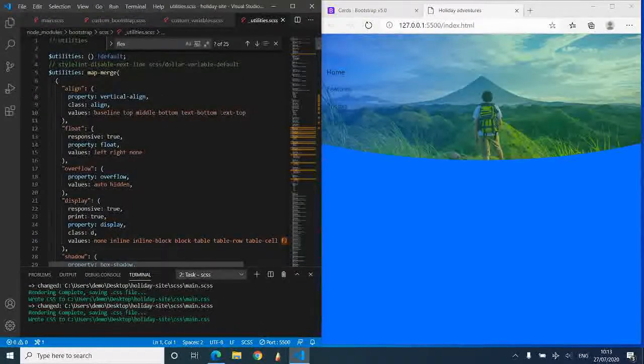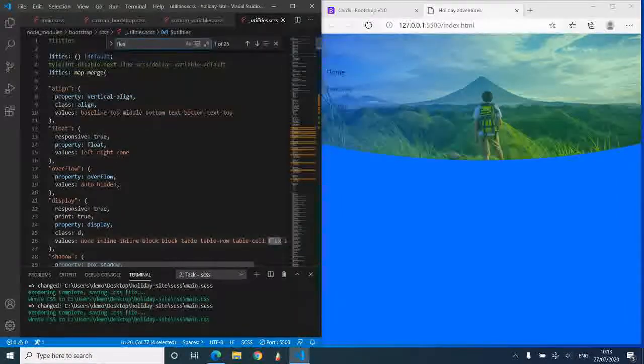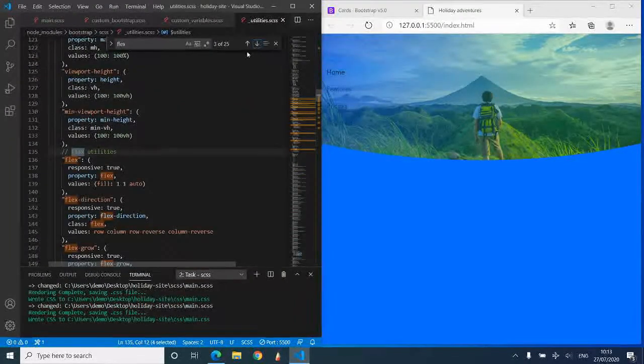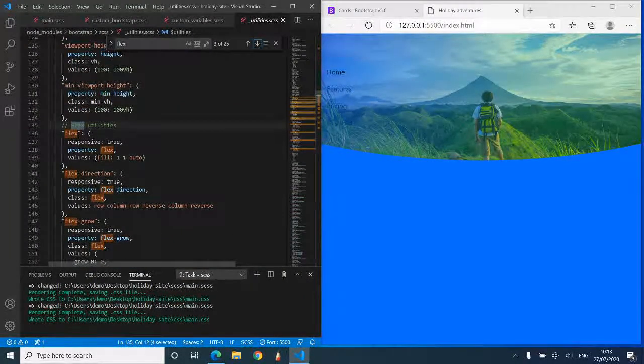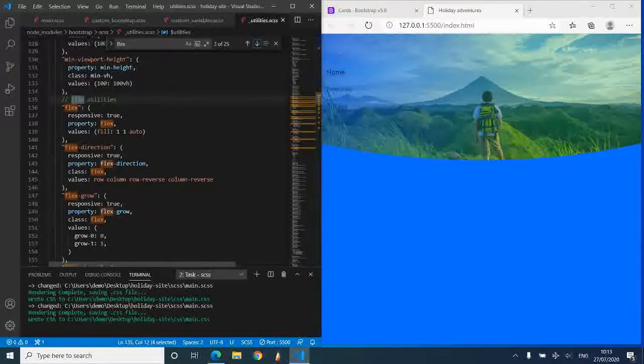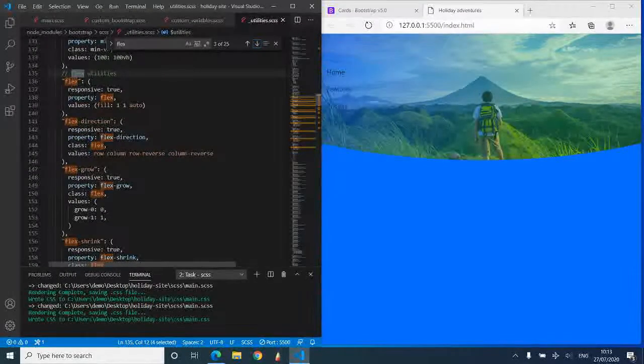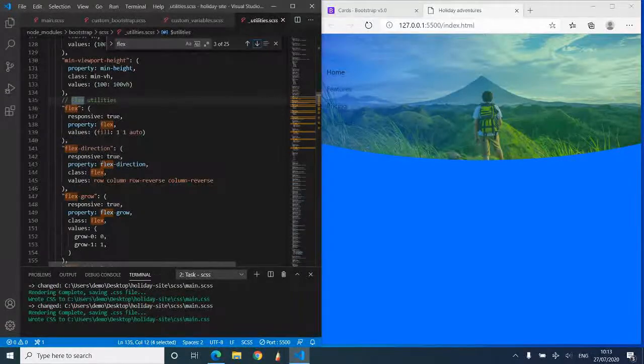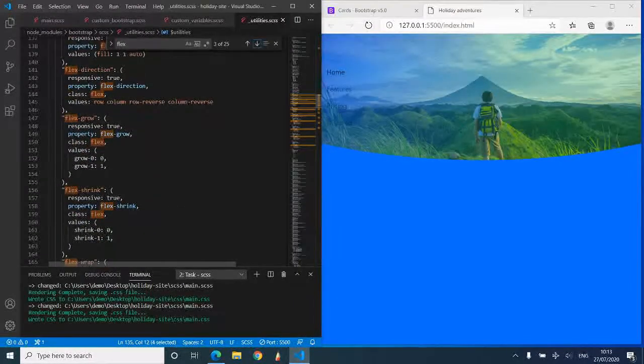See if there's any flex box in here. Let me see. Find flex box. Flex direction. Okay, we found it. In the utilities there are flex classes that we can add. So there is flex, flex direction, flex grow, flex shrink.